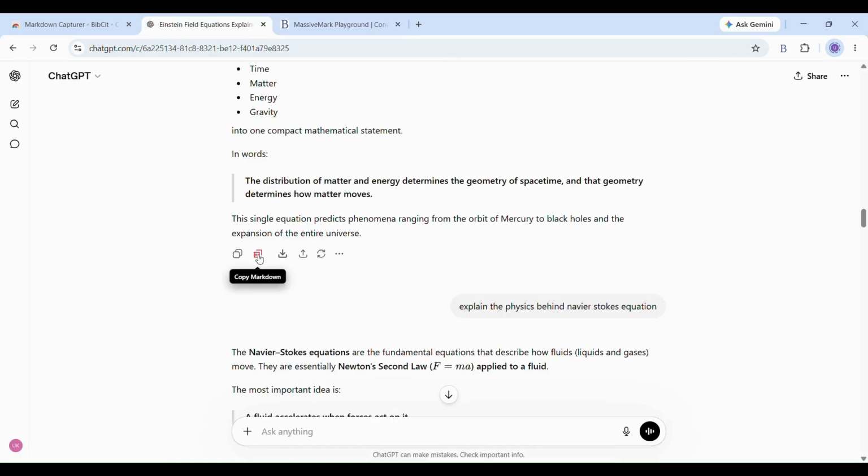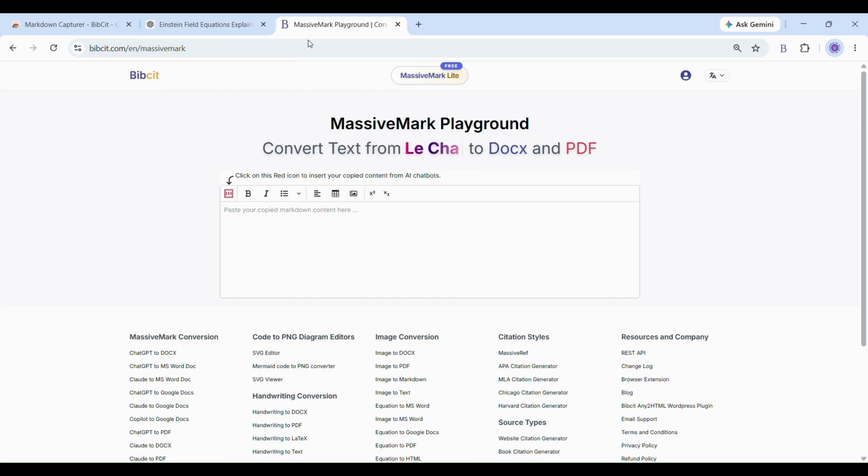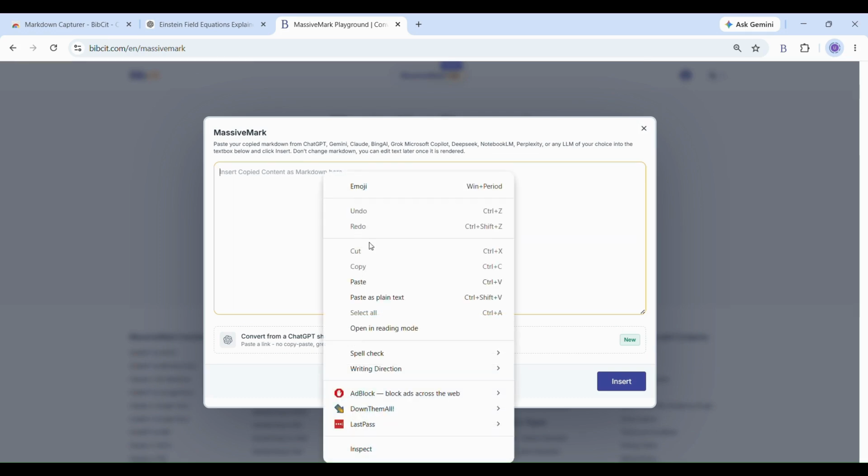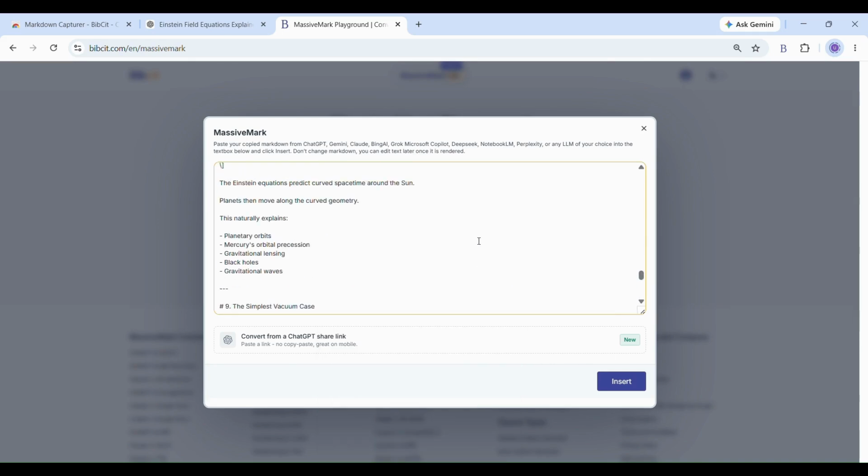Now, I have copied the content from here like I showed you. Just do not click the copy response button that you get in ChatGPT, because that will not preserve your formatting. To preserve formatting, click this red icon. So hit copy Markdown here, go to the Massive Mark playground, click this red icon. A modal box like this will open where you have to paste your input. So you have to insert the copied content as Markdown here. Just click paste here.